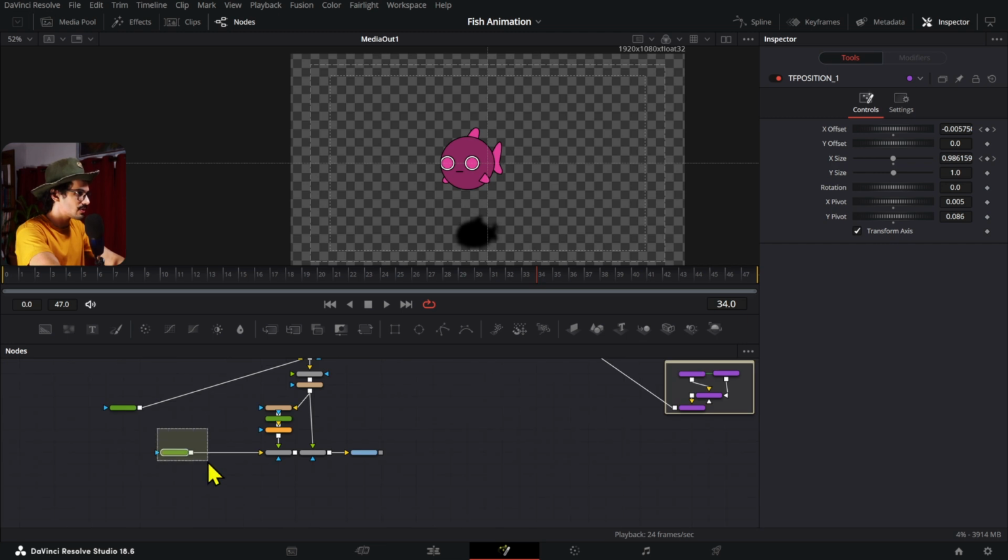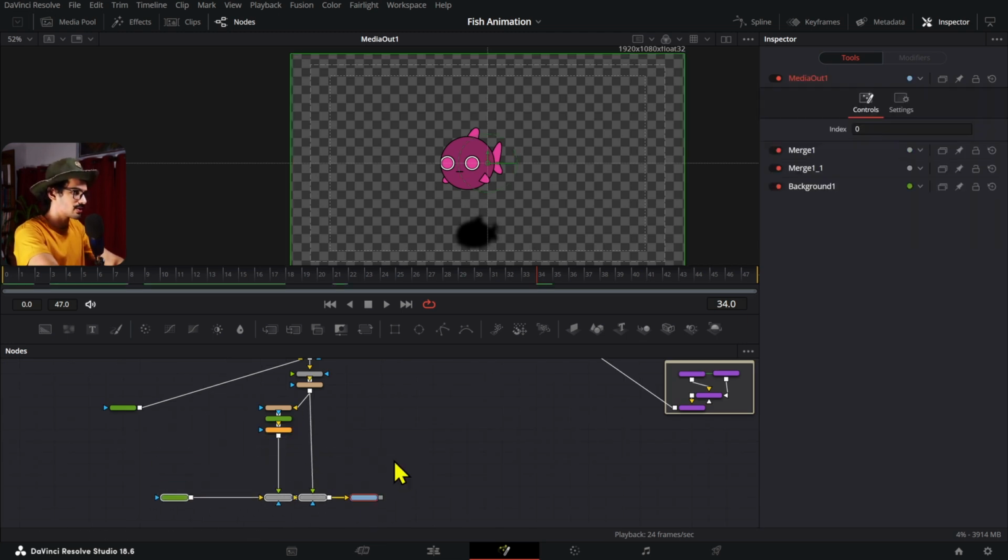All right, so now we have our fish and it's moving and it's alive. Well, not really, but you get what I'm saying. Okay, what we can do here now is add a few elements in the background.